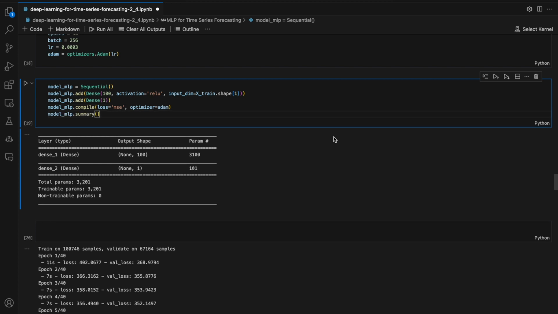This code creates a neural network model using the sequential function. It adds a layer with 100 neurons and a rectified linear unit, ReLU, activation function, with an input dimension based on the shape of the training data. It then adds another layer with 1 neuron and no specified activation function. The model is compiled using a mean squared error, MSE, loss function and an Adam optimizer. Finally, a summary of the model is printed.